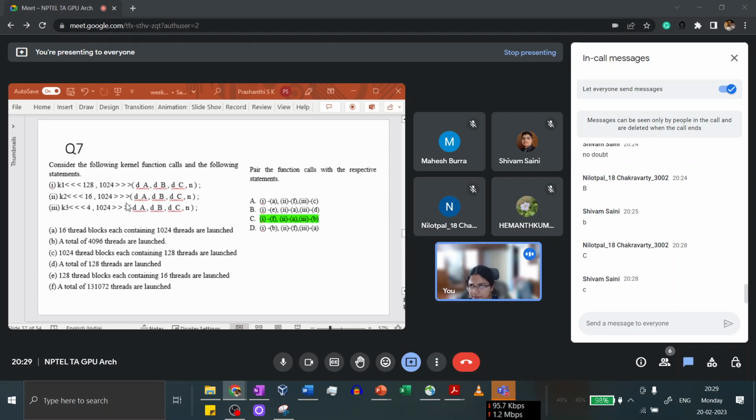So let's look at the options once. 1 matches with F. So 128 times 1024 would give you 131072. You can cross check that, but that comes out to be right. So that goes with F. Then 2 goes to A: 16 thread blocks containing 1024 threads. Again, that makes sense looking at the numbers. And then 3 goes with B, which is 4 times 1024, a total of 4096. So that's how you get these.